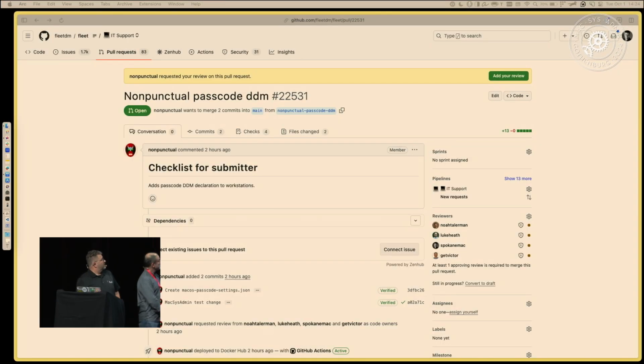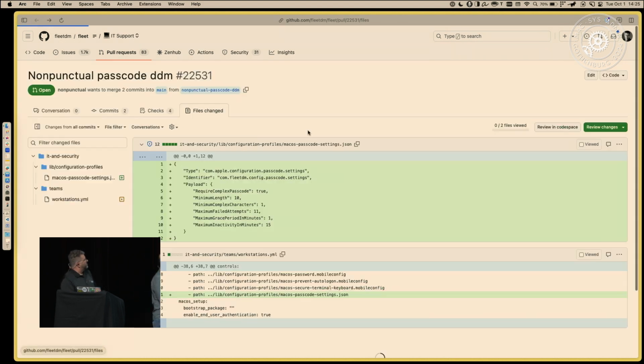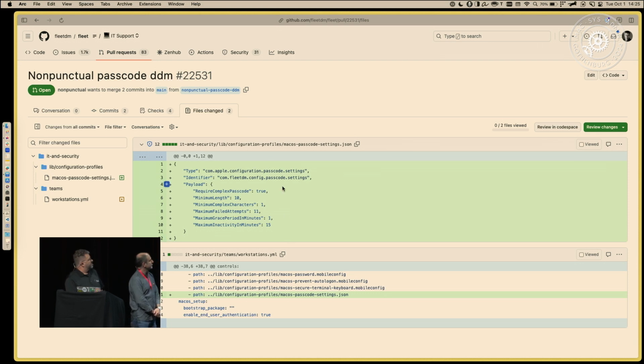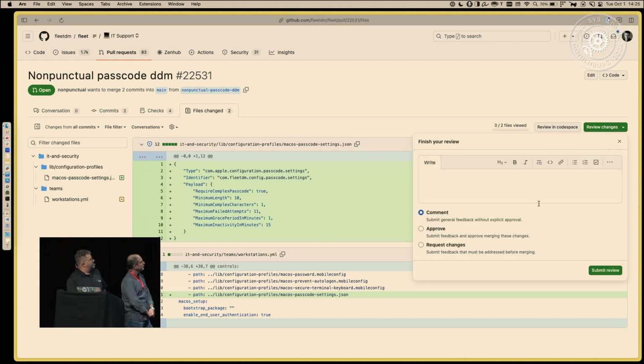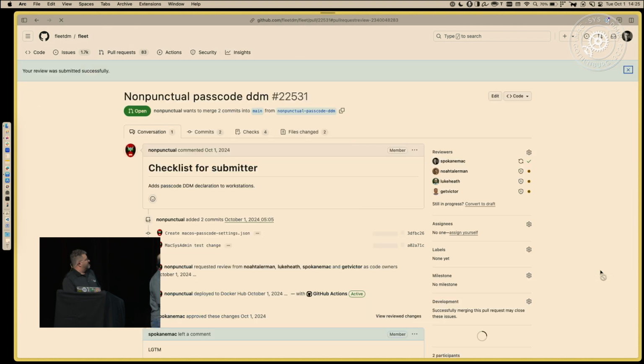So we're gonna find my cursor. There it is. So Brock's put this pull request in here. I can look at the files that are changed here, so I can see that we're going to create this passcode settings JSON, and it's been added to our workstations team. So I can go in here and do a review changes for this. I'm just going to approve and do the standard issue. The standard looks good to me. We're going to go ahead and submit that review.